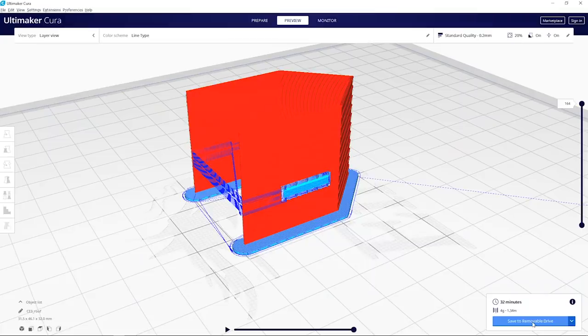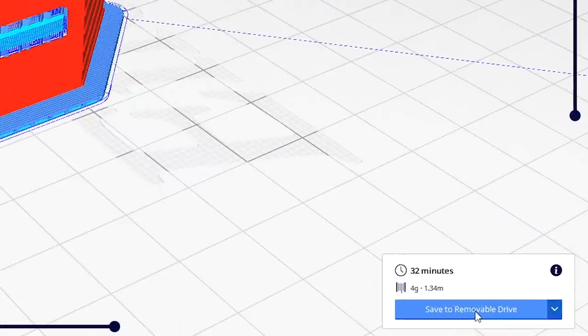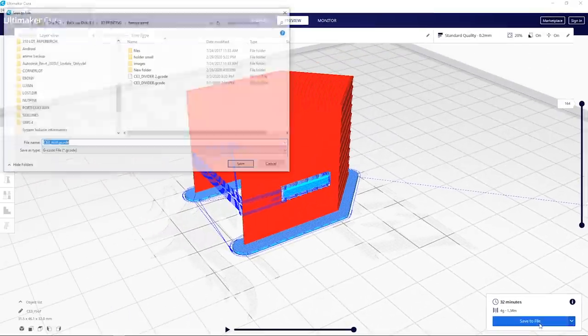Anyways, that's pretty much all you guys need to know about slicing. Now just click on the lower right button to save to removable drive. Or you could just toggle this arrow to save into a specific file location. Now all you got to do is to save it into your micro SD card.